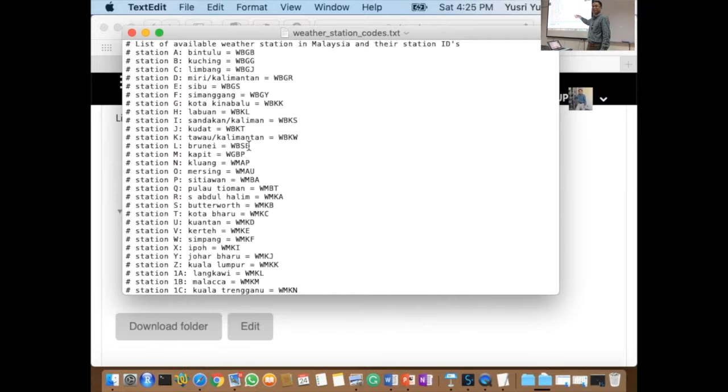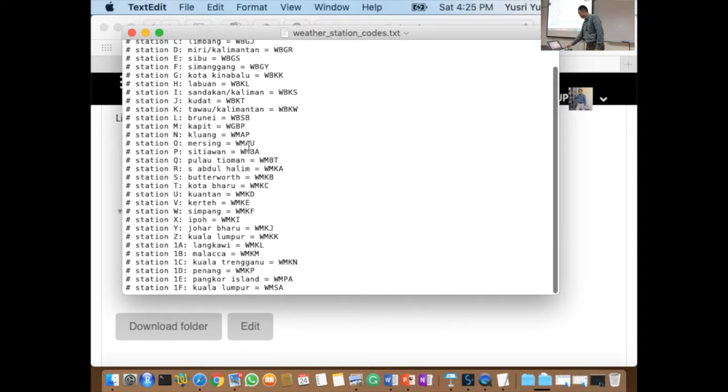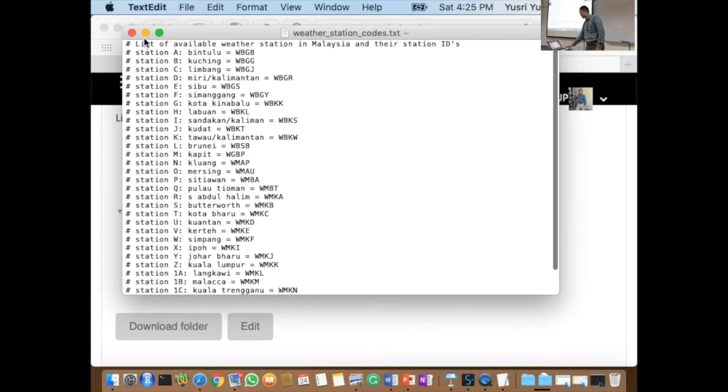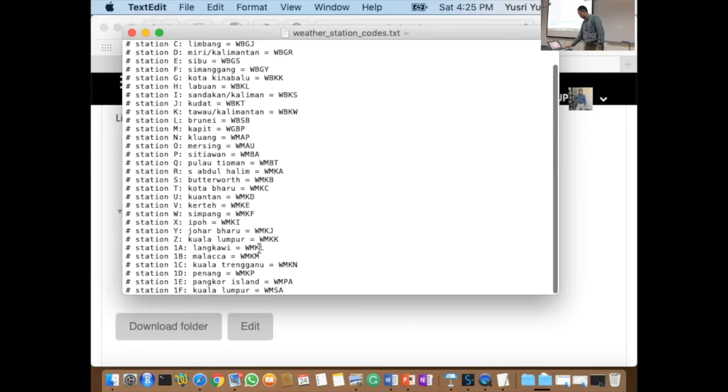Now, this is in the website. It's in e-learning. So I'm not sure which group you are in. So notice that Bintulu has this WBGB station code. Langkawi is WMKL and so on.